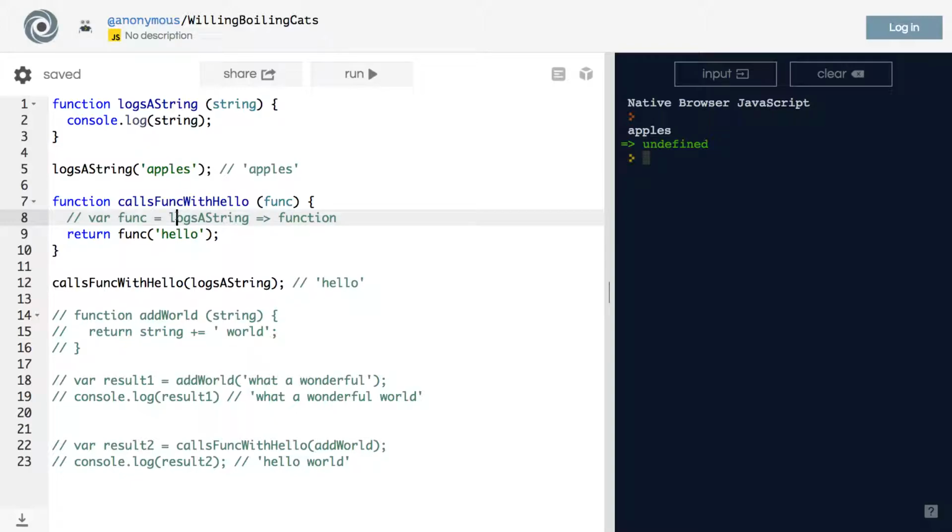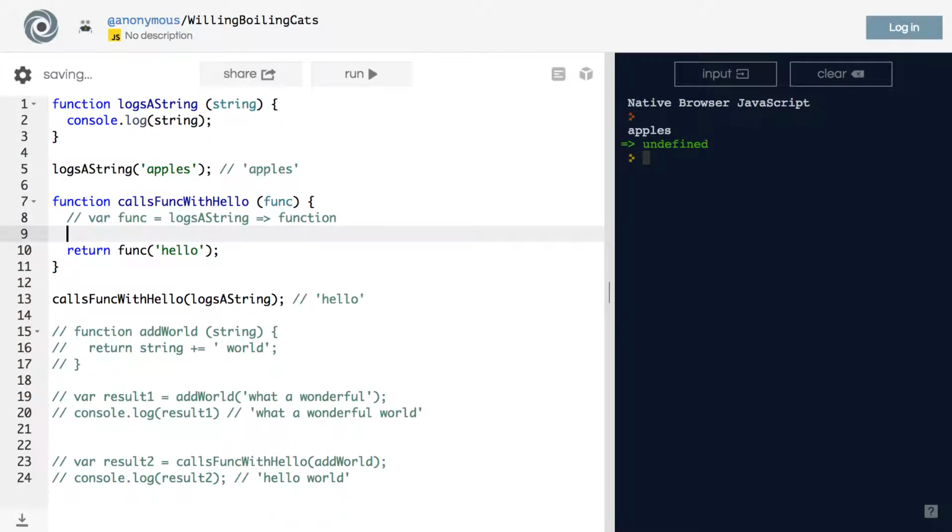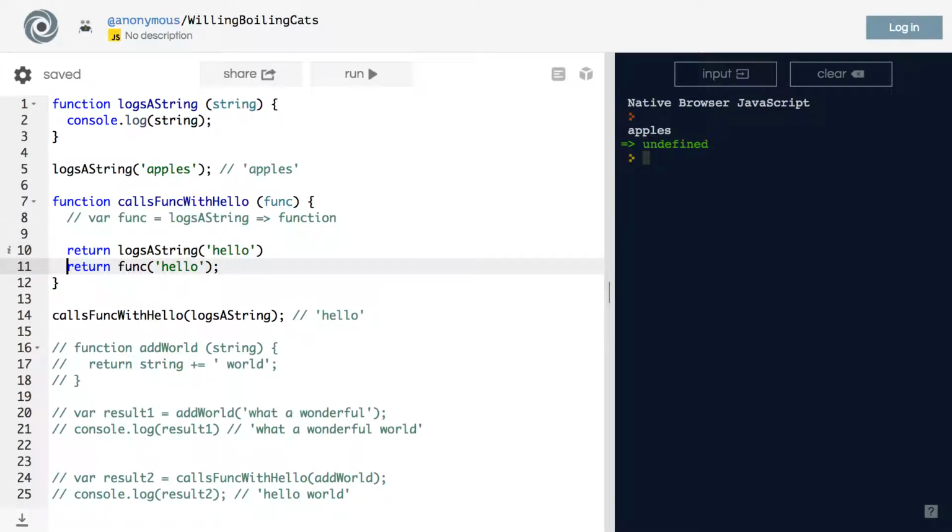And so then we move to line 9 here now, and we actually execute func. So what's another way to write func? Hello. I'll write that as a comment down here. What's another way to represent this part here? This is identical in some ways to, if I wanted to, writing it as log a string hello. Line 8 and line 9 are more or less equivalent in this case, because func is log a string. So when I invoke func, I'm basically invoking log a string.